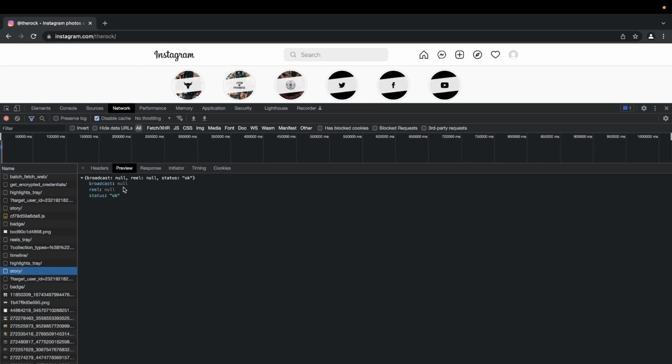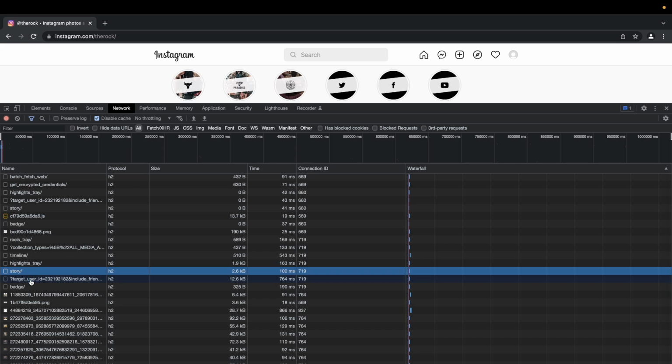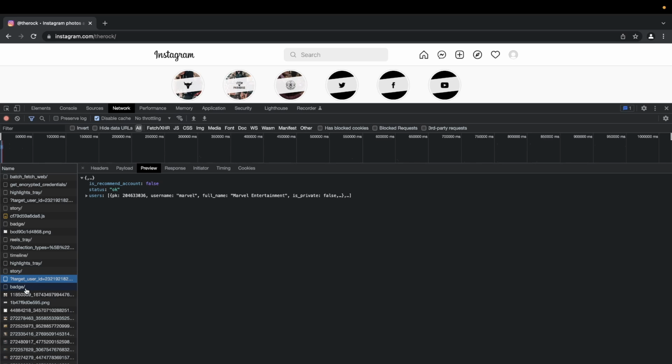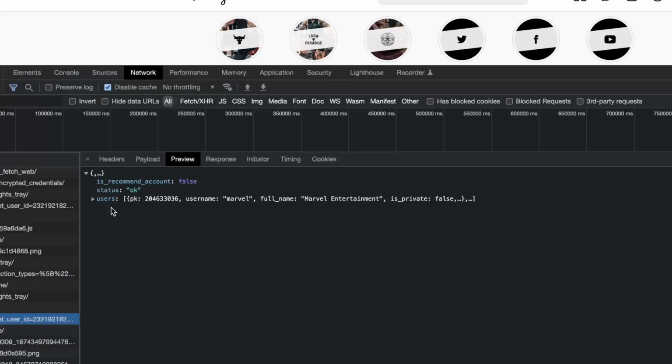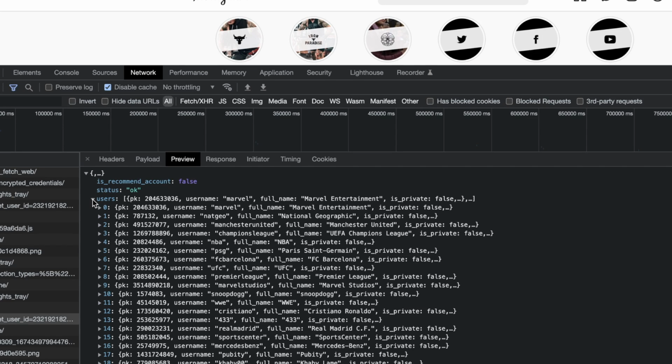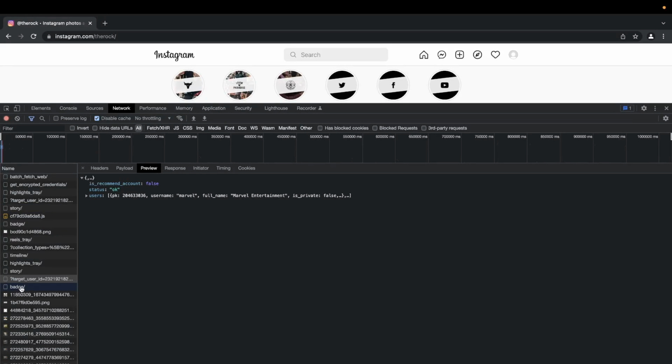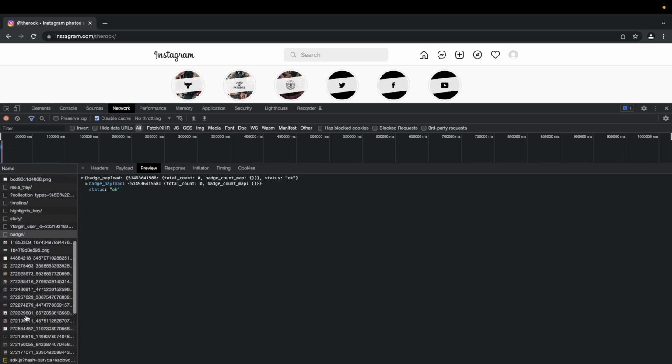No story because the rock doesn't have a story right now. What a target user. That's probably okay. So these are the users that are suggested to me effectively. Look at that. Marvel Entertainment, National Geographic, obviously the top things. Badge. The badges. I don't know what badge is. What is a badge? I'm not sure what that is.